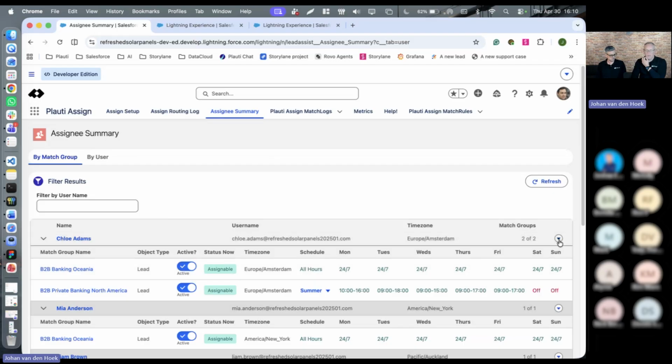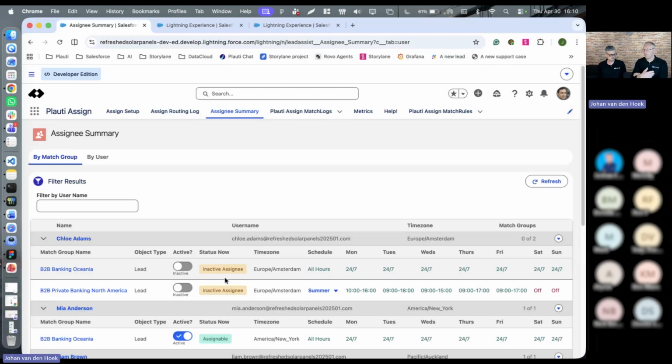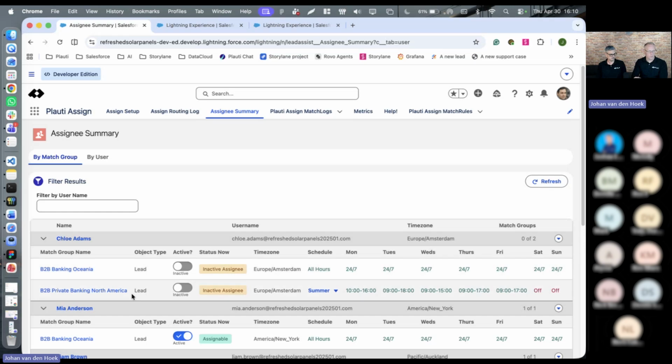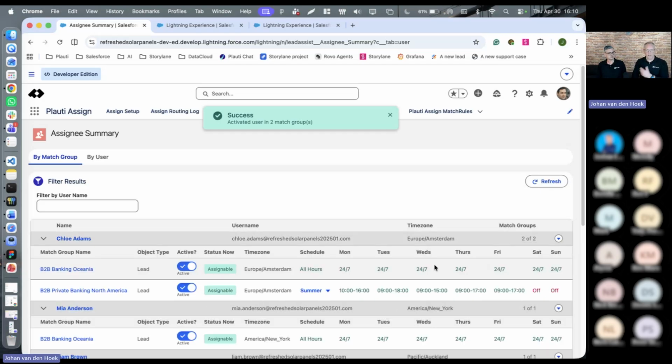From here, we can deactivate Chloe for both groups. So let's say she's out of office, but she forgot to enable that one, so you don't want any leads to be assigned to her today. Then you can deactivate her. Now she's inactive for both groups, so she also gets the status inactive as assignee. Any new records that come in for leads at this moment will not be assigned to her. And once you activate her again in both groups, then she's assignable again.